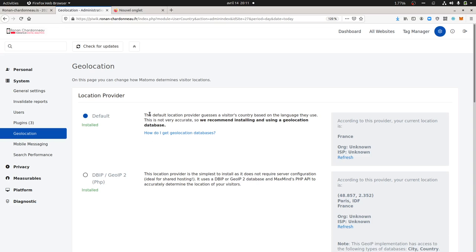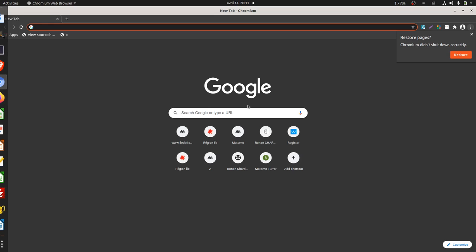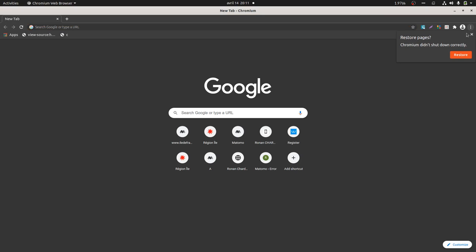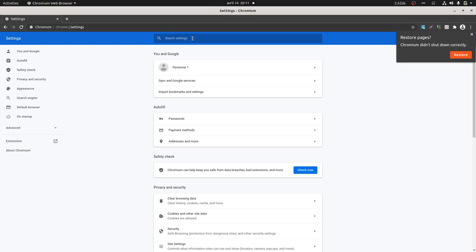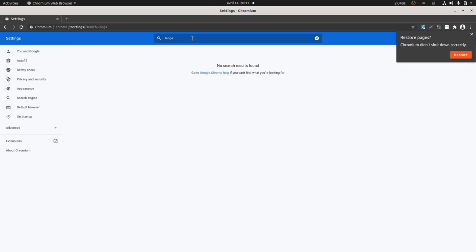Okay, but let's imagine this given case and you find out that the countries visiting your website look a bit funny, and that may be the main reason. That's because people are in fact visiting your website and are identified by their browser language. For this I'm going to use Google Chrome over here, at least Chromium in my case, and I'm going to change the language.